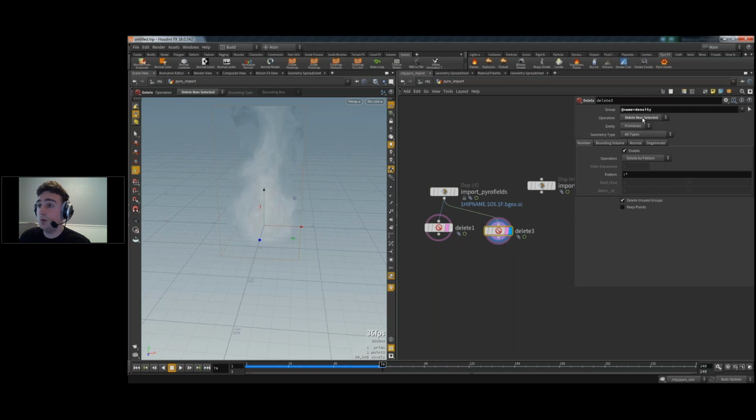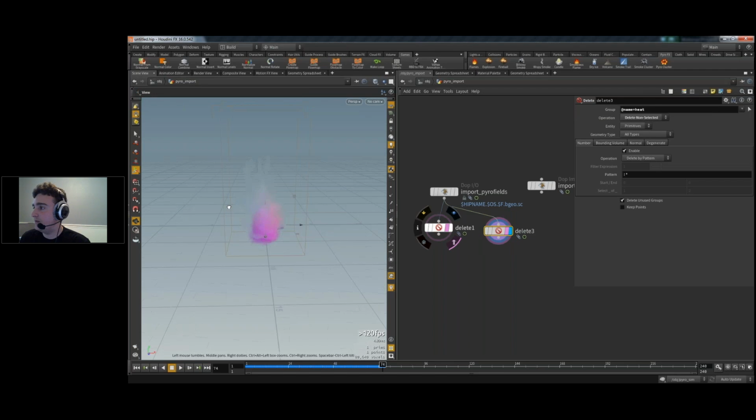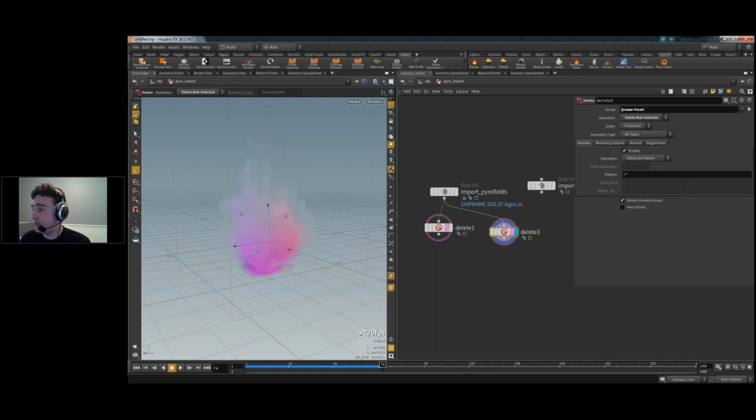So if we go into here and then we change this, I want the heat. So I actually just want the fire. That will give you that. So now you kind of have the fire, which we can mesh.